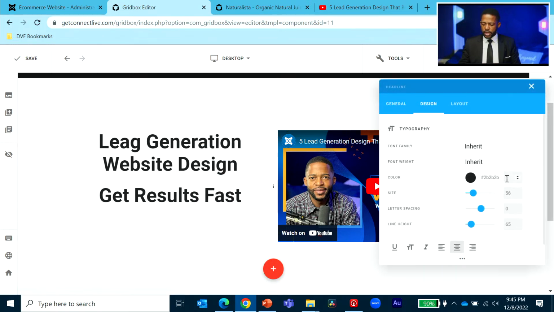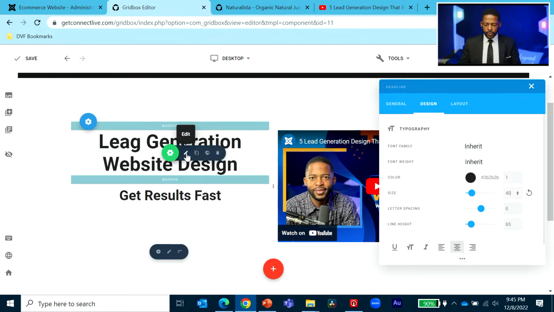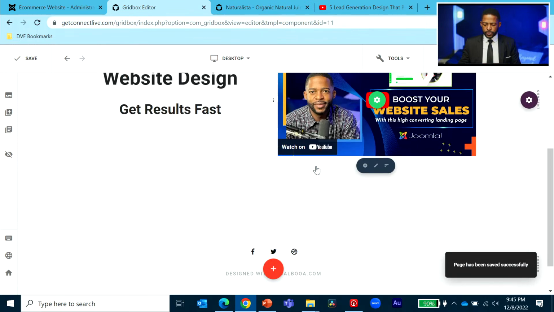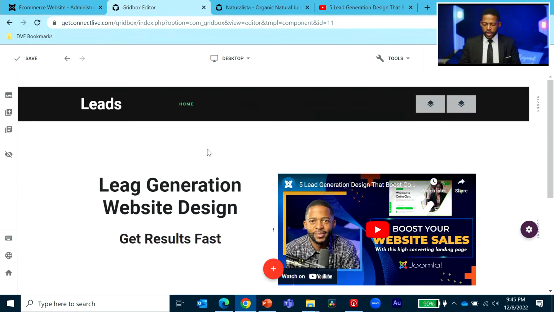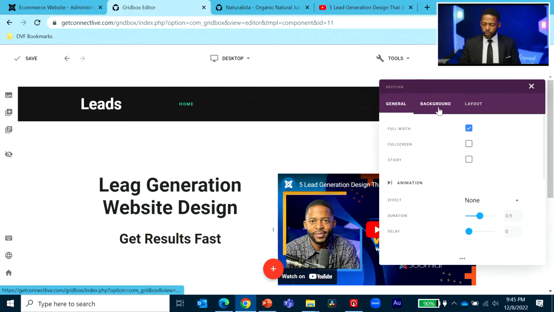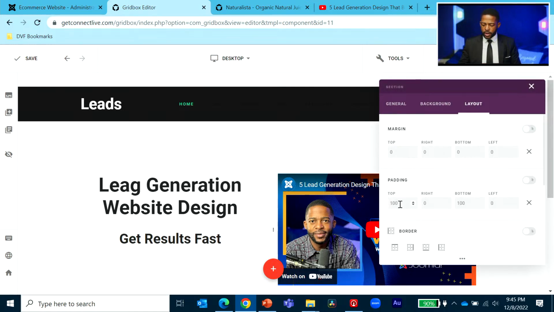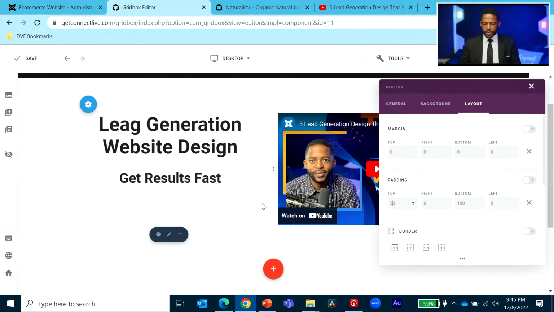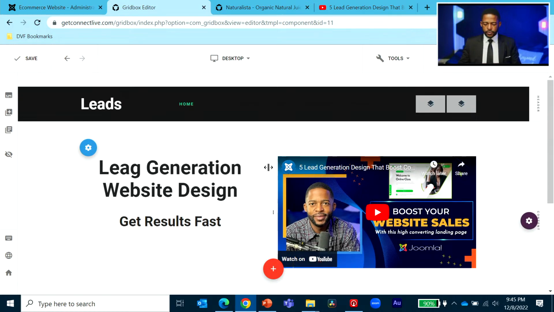So go to design, and we want to bring this font down. That's too much. And then click on save. So that's the first part. And you have this space at the very top. Let's take some of that space off. So let's go over here. And right now it's 100. Let's put that to 50. So there's too much space at the very top. And also there's a lot of space at the bottom. So we can leave that.